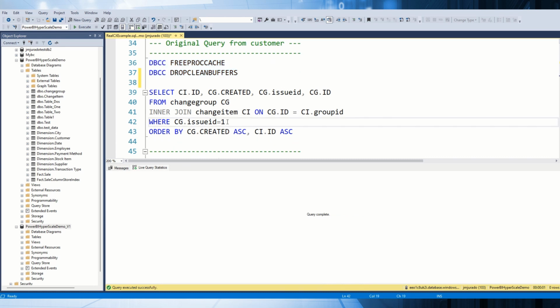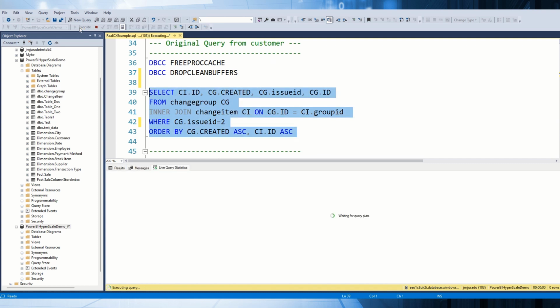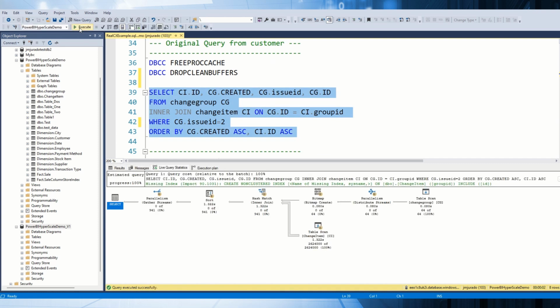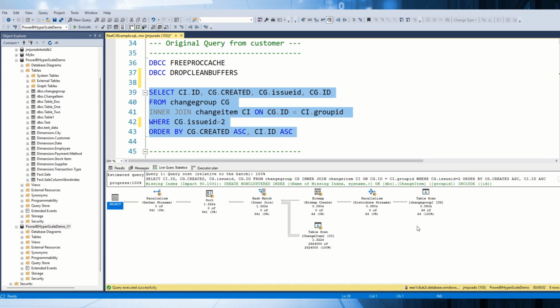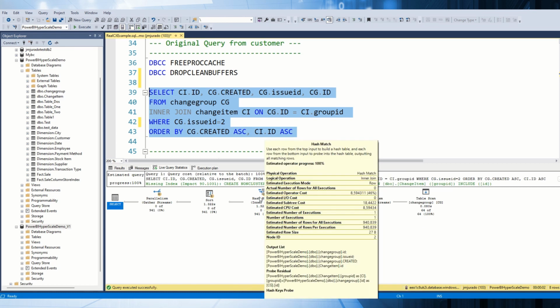If I change the value to 2, as you can see here, I have a different message. Right now SQL Server, based on the statistics, which is very important, thinks the approach to find the best execution plan is different. For example, go to the change group, try to obtain the data, filter the data for the table scan, and filter the data here.